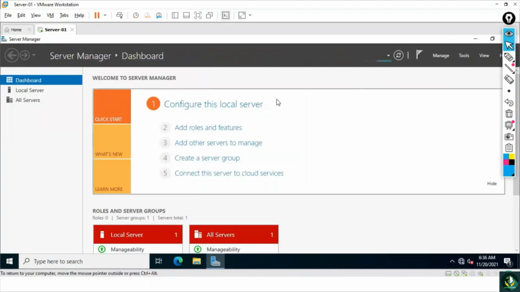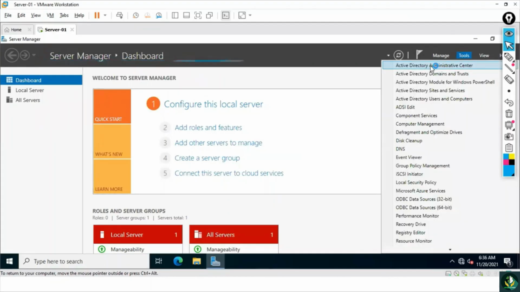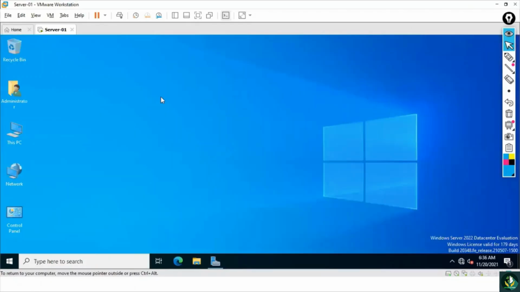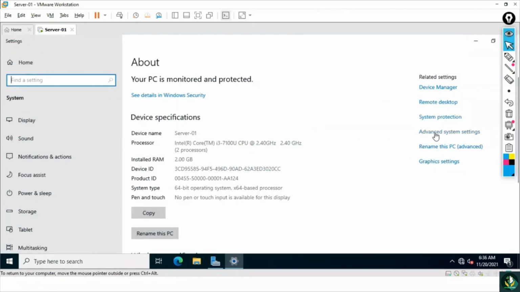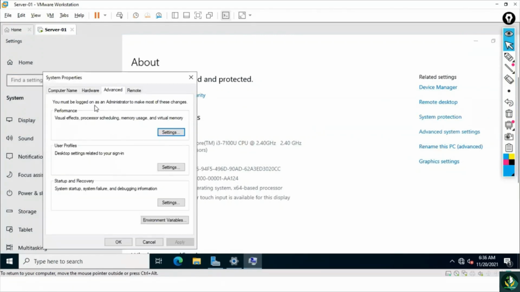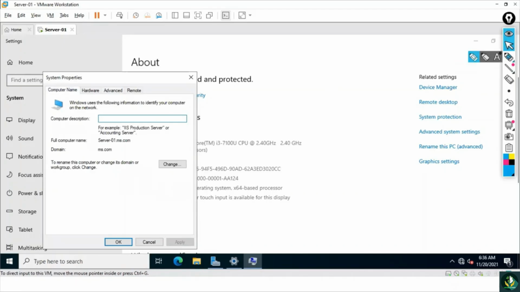After that, we'll verify whether this server is a domain controller or not. So if you go to tools, you will see the Active Directory services, Active Directory Administrative Center, Active Directory Domains and Trust, Active Directory module. Okay. And if you go to this PC, then properties, previously it was in Workgroup. Now you will see it is a part of domain ms.com. We'll go to advanced system settings. We'll go to computer name. Under this computer name, if you observe here, now it is saying domain ms.com.